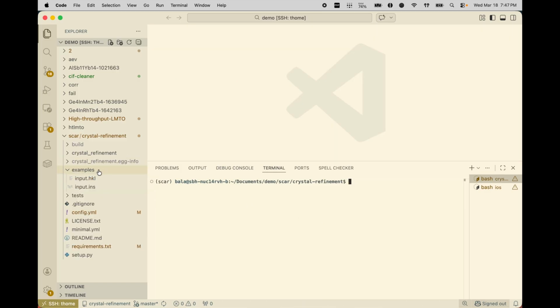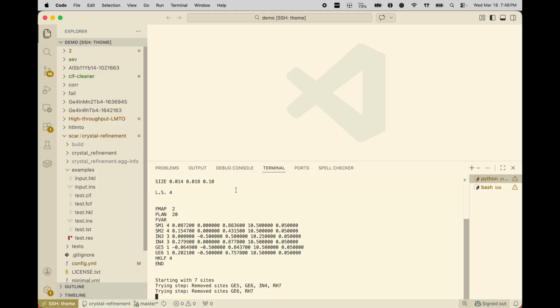Okay, now to test this, we have these input files in this examples folder, and then to run, type crystal refinement followed by the configuration file with the -c flag and followed by the directory, in this case examples, and then -i for the name of the input file. In this case, it's named input.hkl and input.ins. So it's input, and then the output, we're going to write it as test. And then finally the -r flag to run. With that, hit enter and it'll start running.